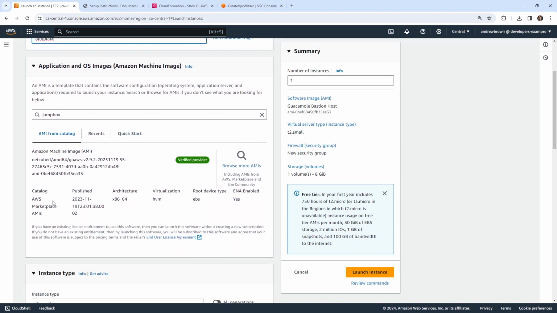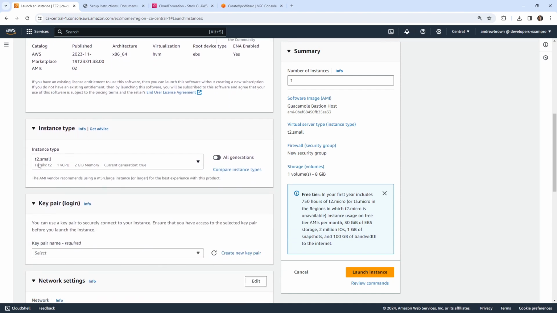I think it chooses exactly what we need, which is the case here. Yes, it chooses T2 small. Again, if you're not comfortable doing this, don't worry about it. You do not have to do that.